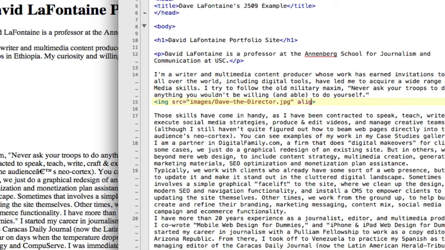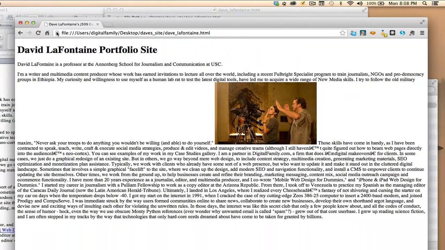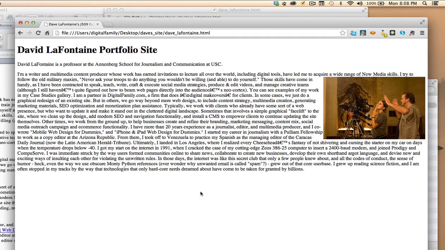Align equals right. Okay, so I am just going to try to right align this. There. Interesting, right? Okay. Now, some of the other people will have noticed that we have this little weird coding in here.